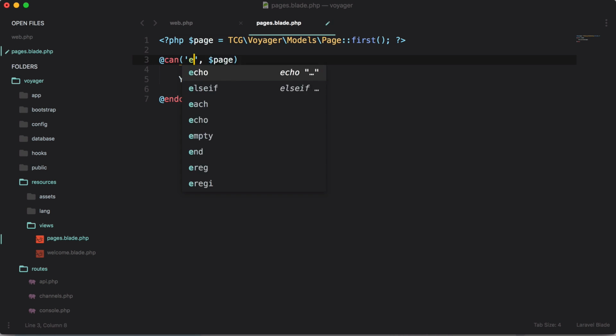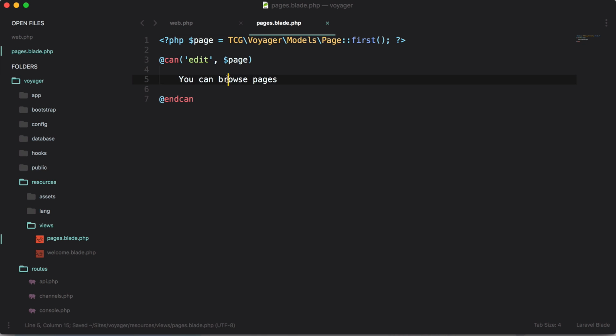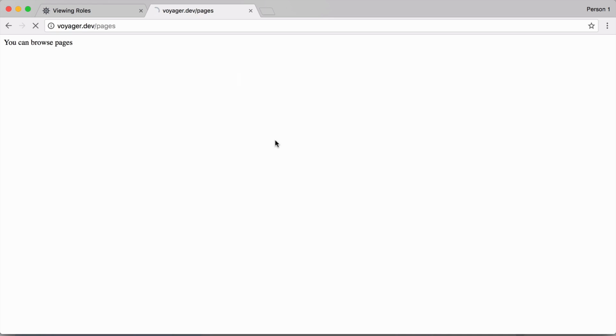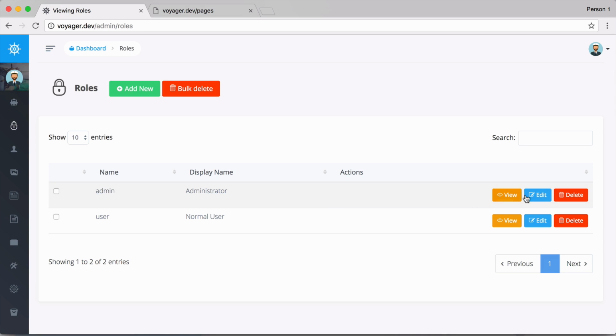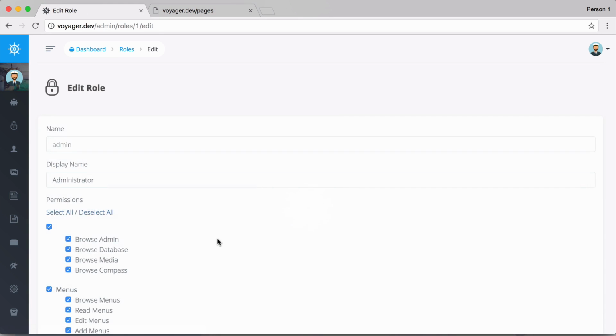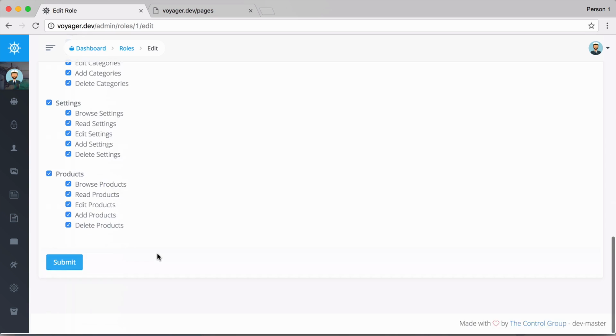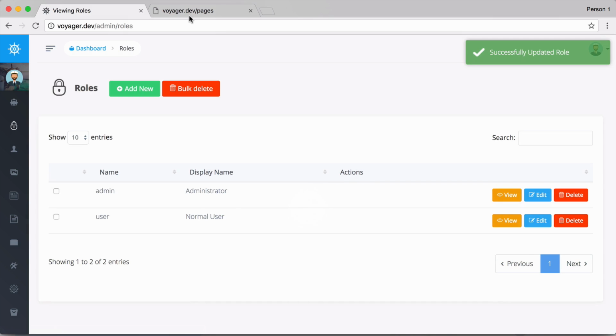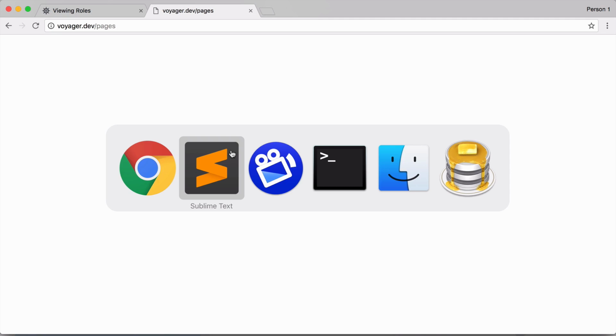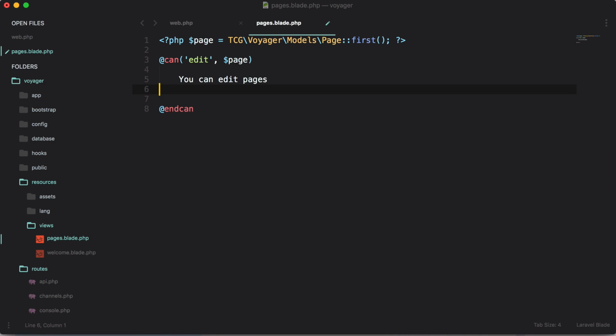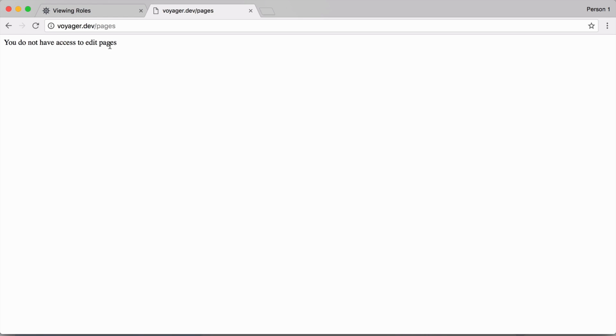We could also say this user has edit access. We can say you can edit pages. And sure enough, if we were to go in here and take away the edit permissions, then we would no longer see that message. So we could go back here, reload, and we no longer see that. We can also run an else right here. So if they do not have permissions, we can say you do not have access to edit pages. If we reload, now we get that message.